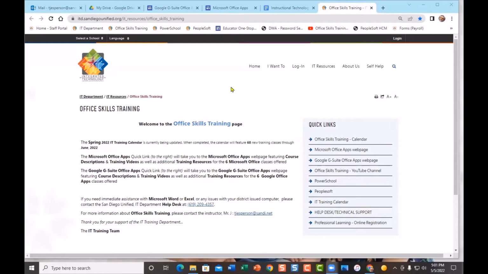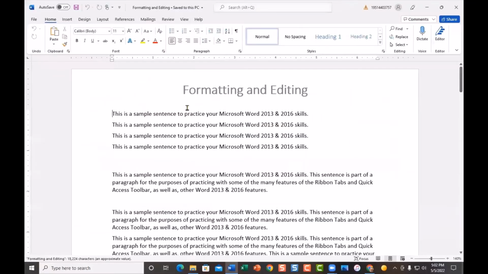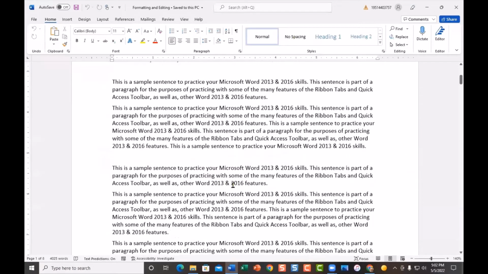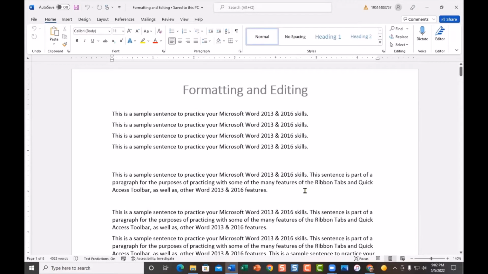And so for our document we're going to use today for practice, I'm going to go down here to my beginners Microsoft Word folder, and I'm going to open up our formatting and editing Word document. This is a document that we use in our beginning Microsoft Word class, where it's about 8 pages or so of basically repeating sentences made into smaller paragraphs and a little bit larger paragraphs and even larger paragraphs still, where we can practice and use all of the features of Microsoft Word in our lessons.